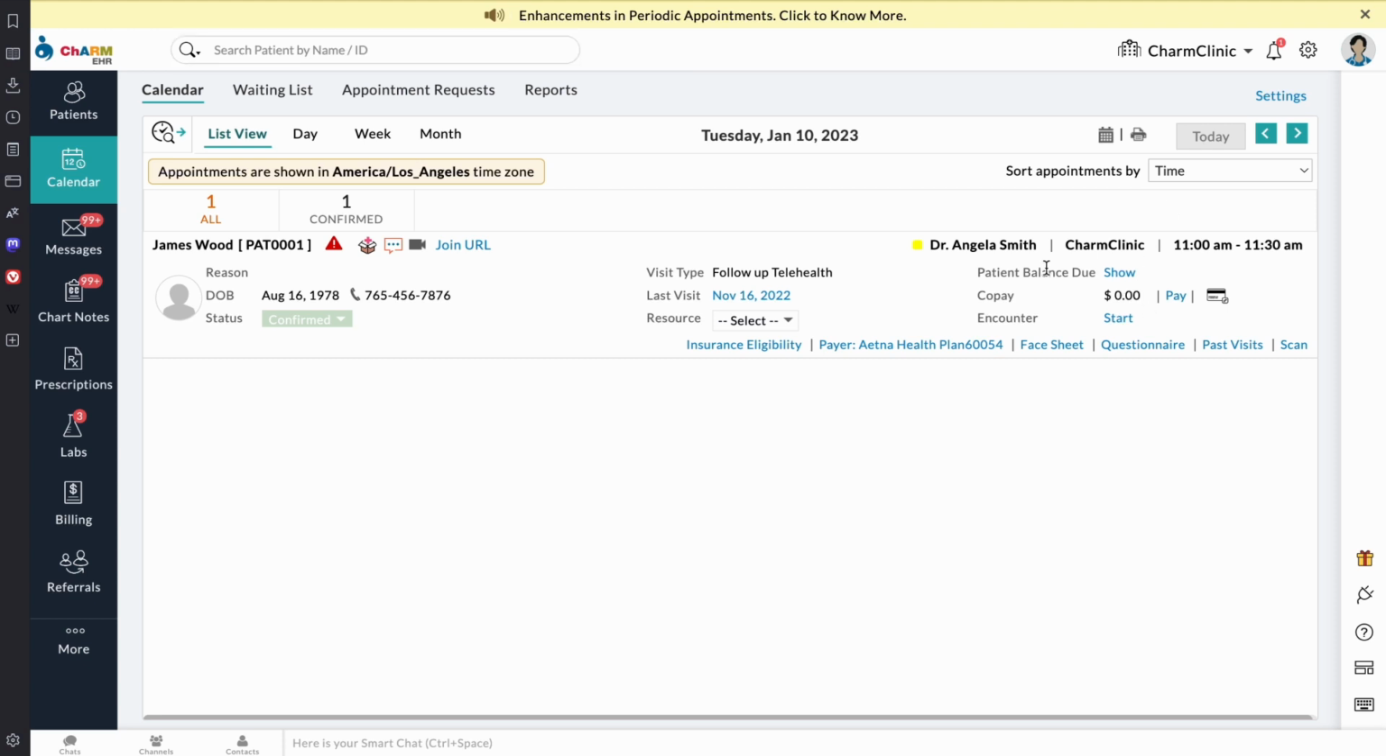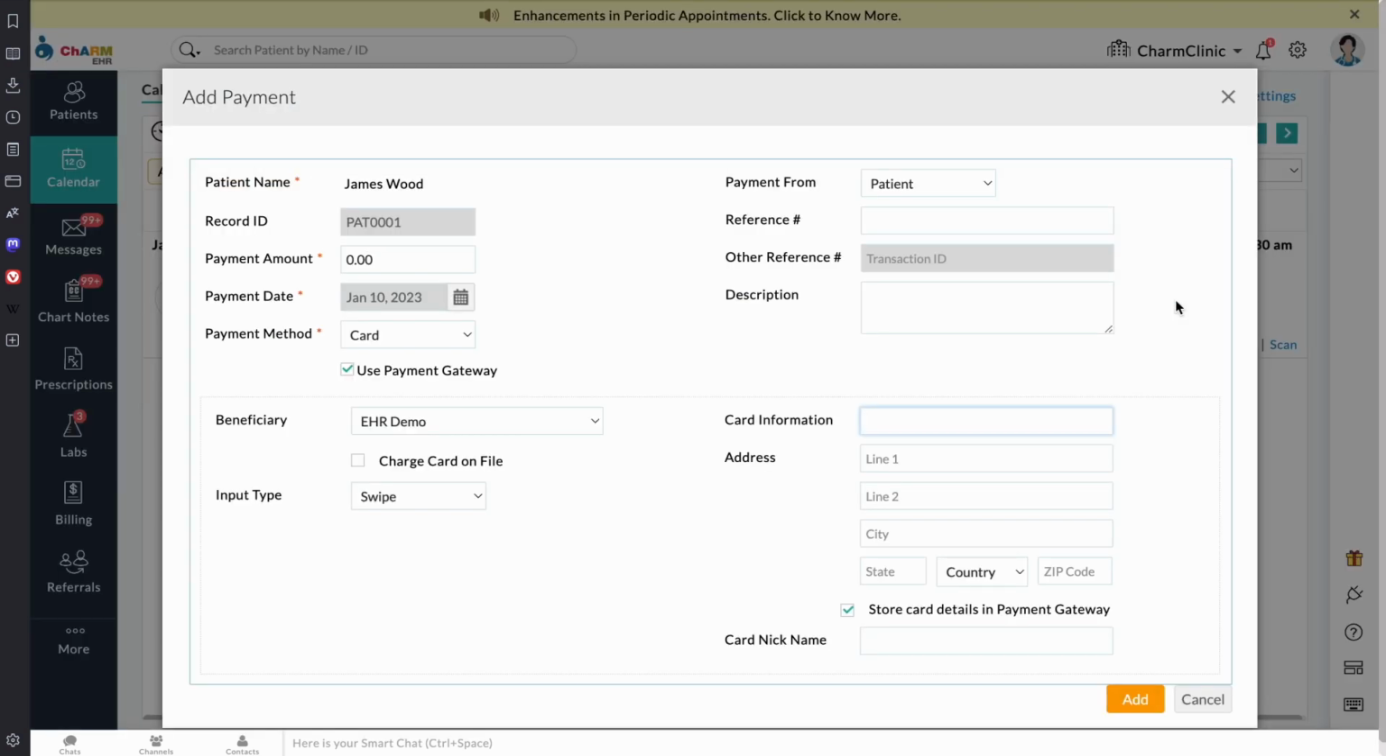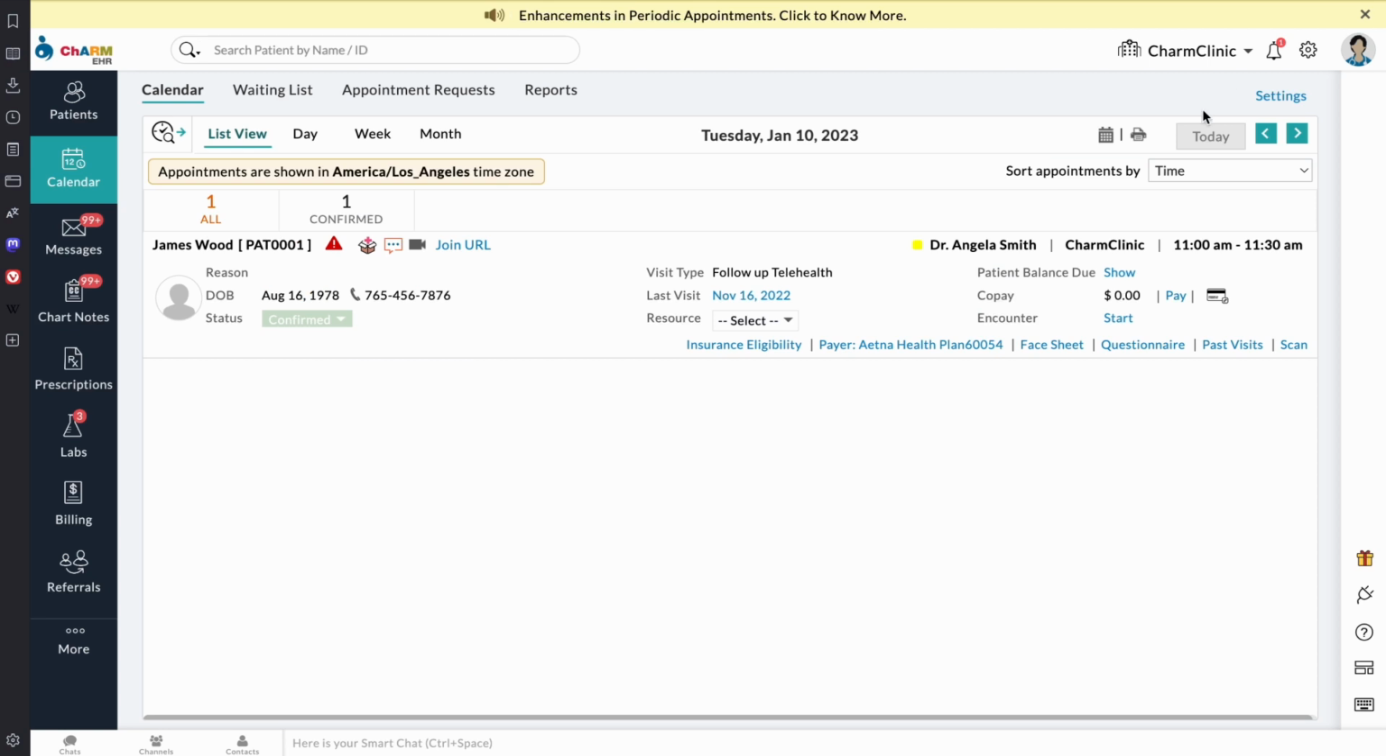Also, if you have Bluefin enabled, you could actually collect payments, as you know, whenever it seems fit, and this payment will be associated with the appointment, and the appointment will be associated with the encounter, and the encounter will be tied to an invoice, and that payment could be associated with that invoice.